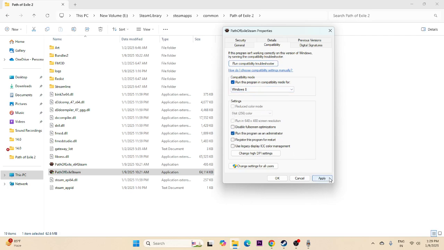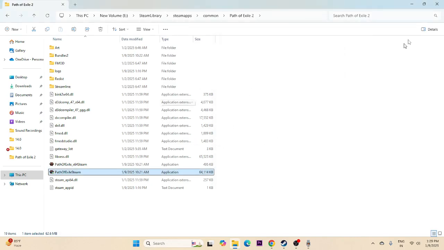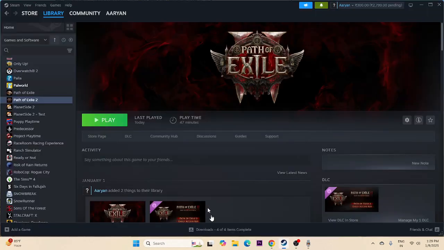Next one, click on run this program as an administrator, go for apply and go for OK. Once it is done, just try to launch the game. Still, if you're having trouble, you can try the next method. That is all about we need to allow the game through Windows security.